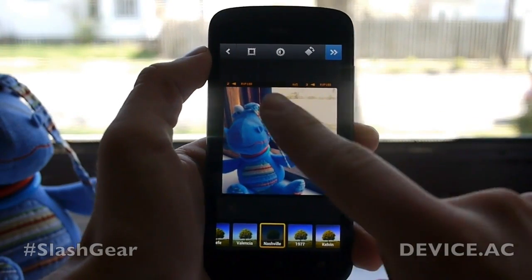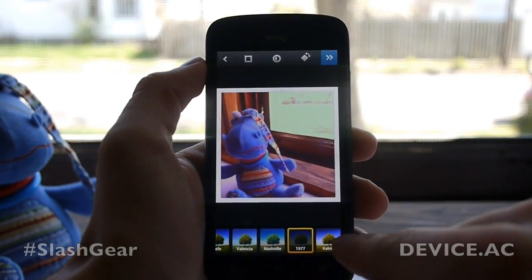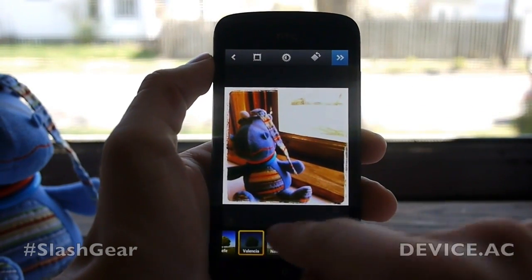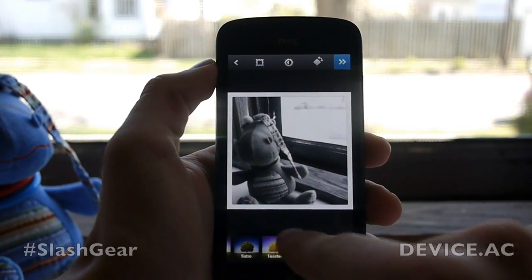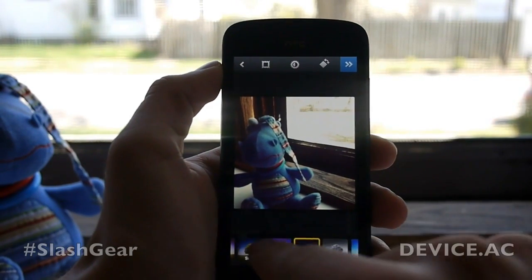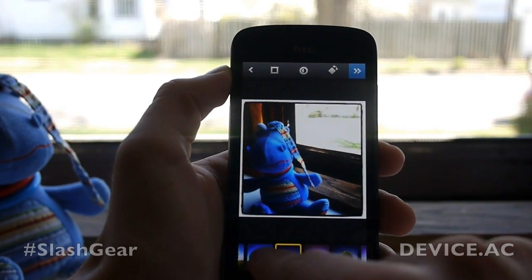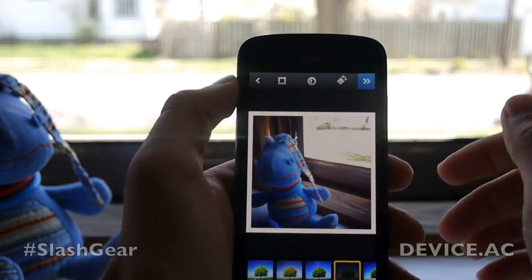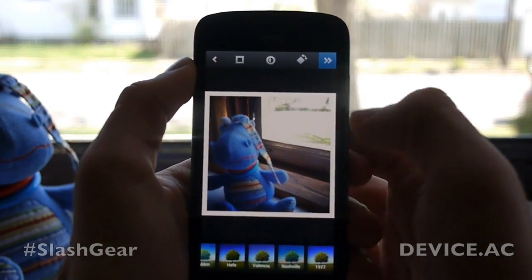It's got one of those things like how it's processed before it's cut down or put into a frame. 1977 has white. Kelvin has those scratched sides there. Valencia has none. Inkwell has white as well. Brannan has black. Sutro has black. Lo-Fi, Early Bird, X-Pro, Hudson, Sierra, and more and more and more. Now this whole thing is available to you right out of the box when you get the app.